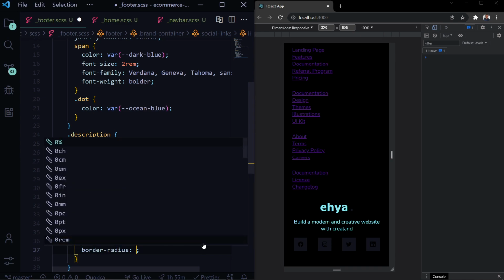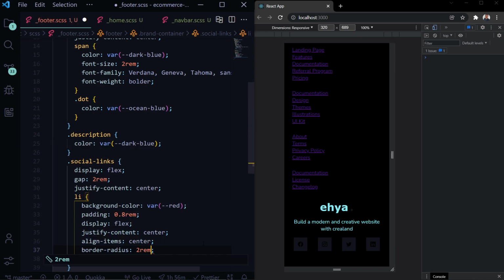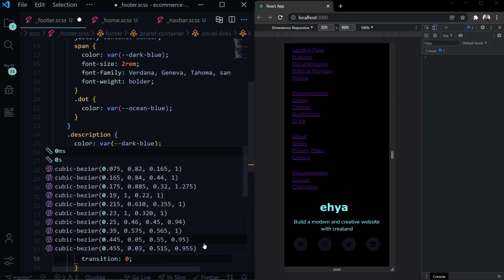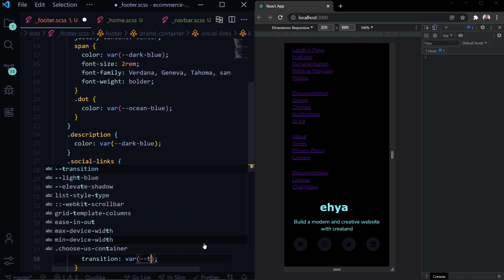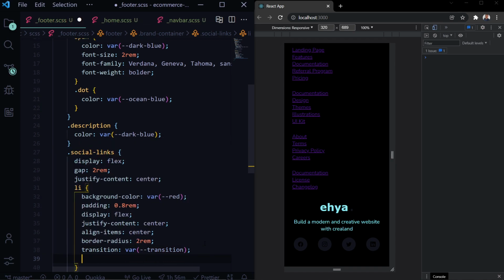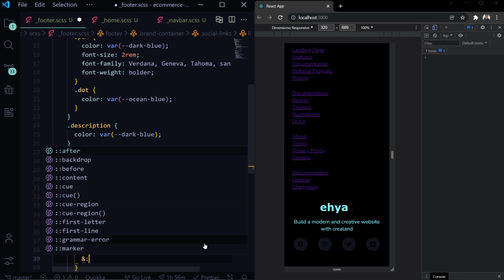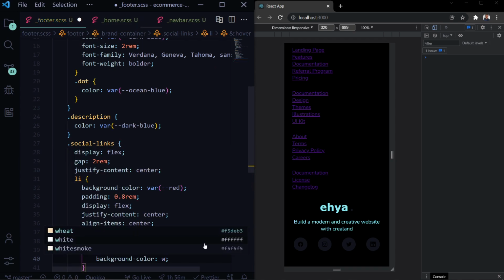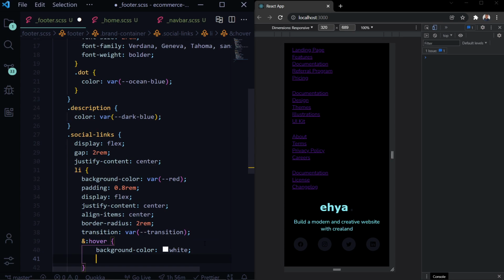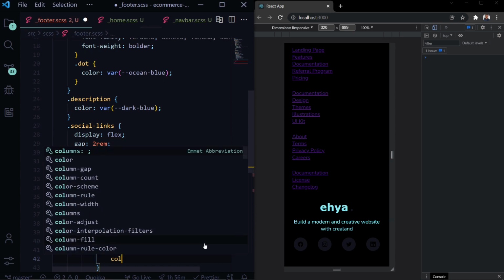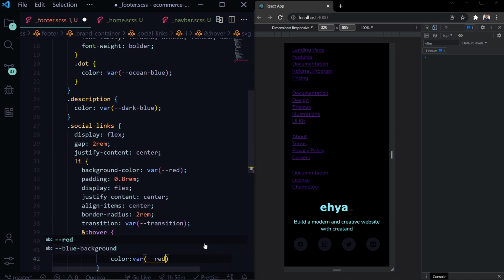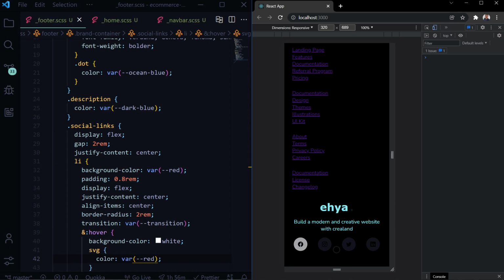Then we have border radius of 2rem and a transition of 0. No, we'll use our transition variable. Yeah, that's it. Now when we hover over this, we want the background color to white, and the SVG would have the color of var, red. Okay, that's working. Now let's style the SVG.